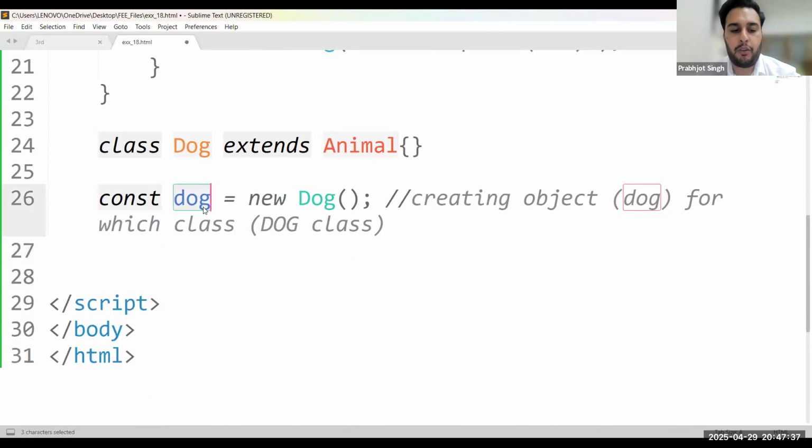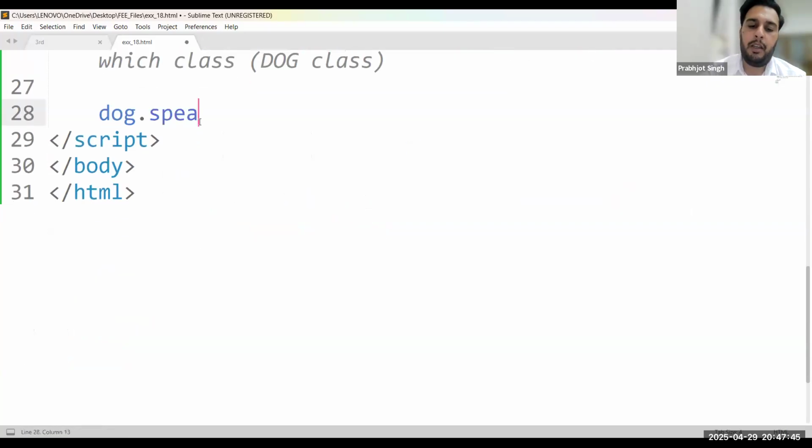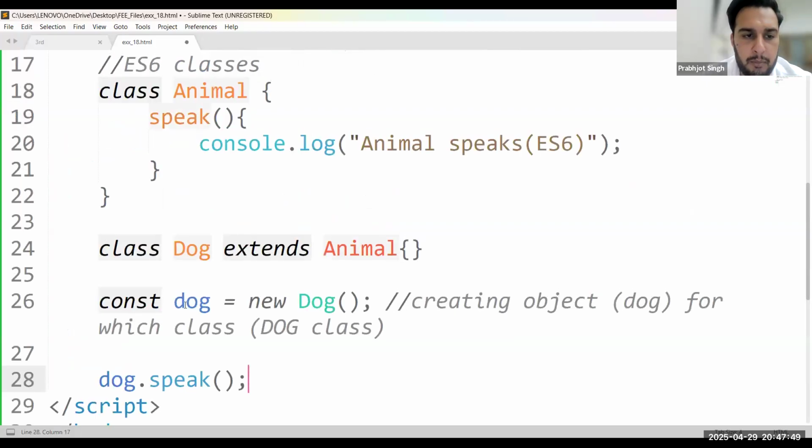Now, with the help of this object, I'm going to call speak. I'm going to call this method speak. Will I be able to get it, yes or no? You tell me. I have created the dog object and I'm calling the method speak, which is in the Animal class. But will I be able to call it here? Yes or no?